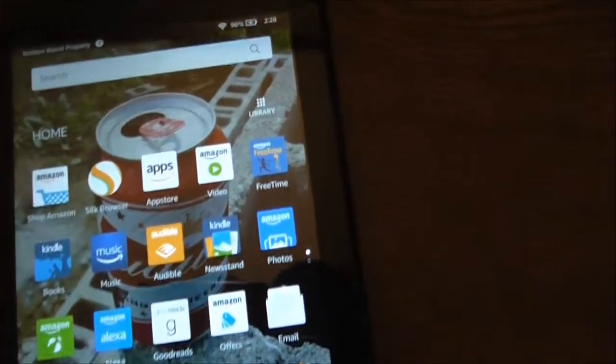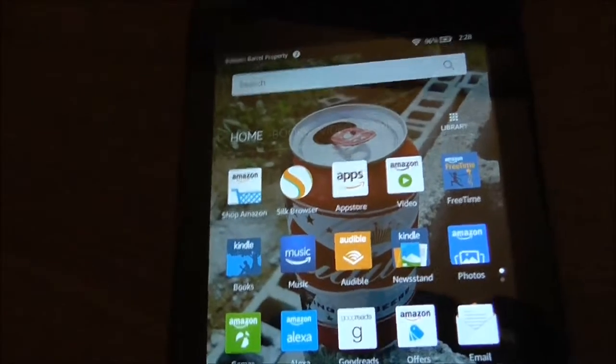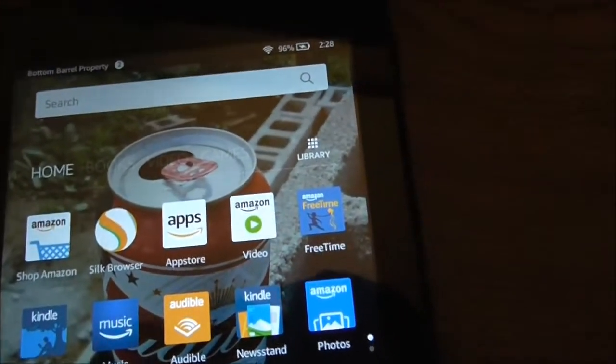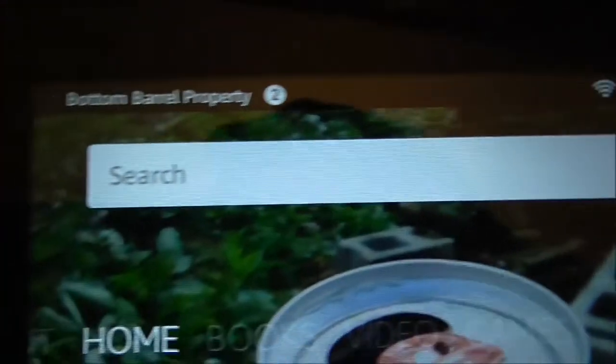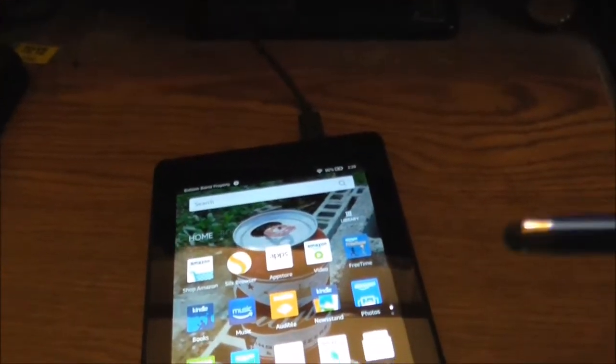How can you make changes to your Amazon Fire tablet once you get it all set up? Like, how can you change the device name, the bottom build property, or change the background image? First thing we'll show you is how to change the device name.